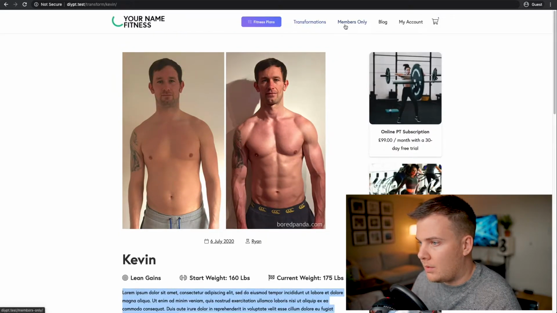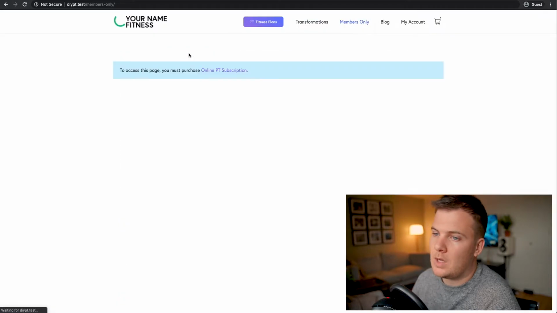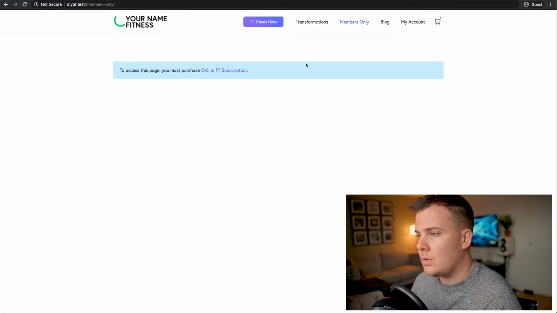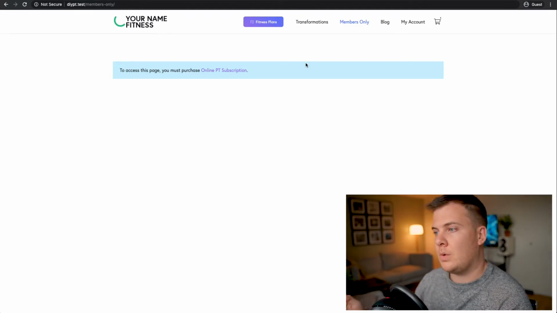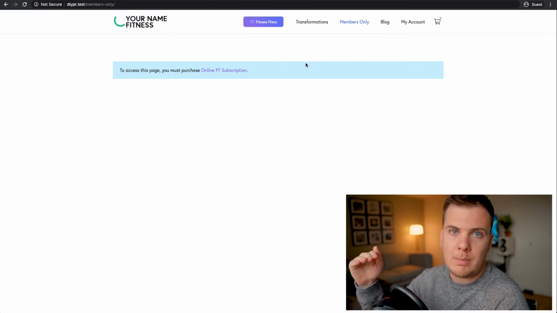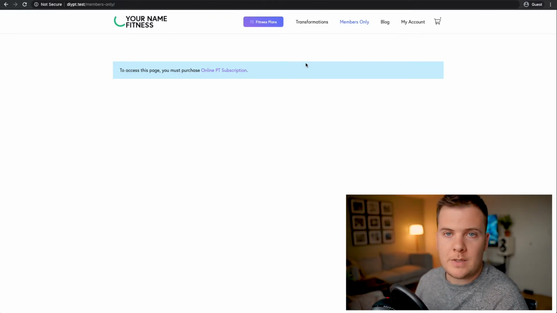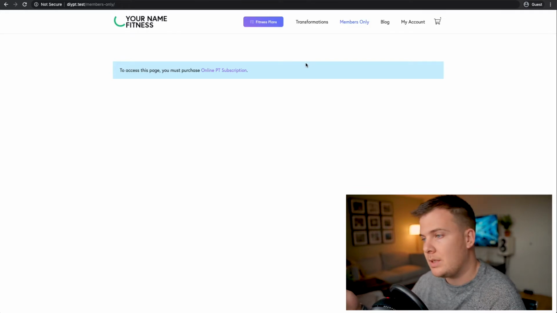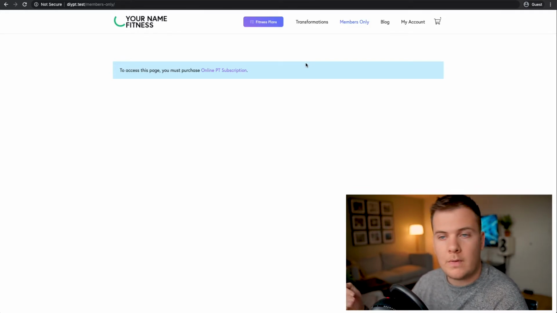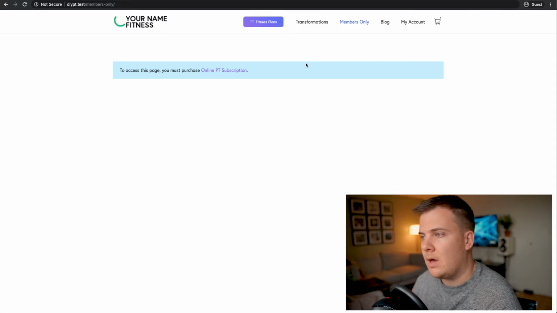Okay, so we'll go back through to the members only area, and you'll see an error comes up. To access this page, you must purchase the online PT subscription. So the good part of this website is that it takes the subscription model and also layers that on to a membership. So you must have an active subscription, so they're actively paying for that on a month-to-month basis. And once they finish that subscription, their access will be revoked from this kind of premium content. So that obviously keeps people coming back and paying more and more.